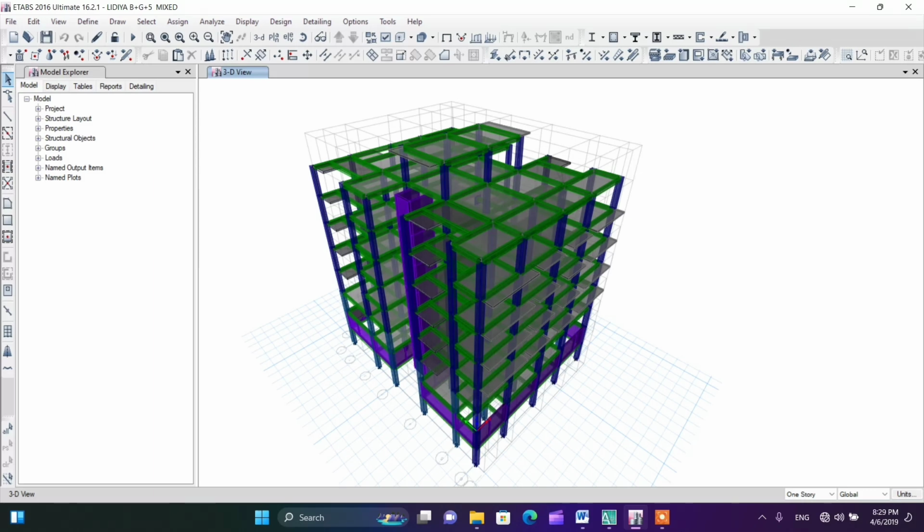In the previous tutorial, that is tutorial part 3, we have seen how to draw a staircase, how to assign pier and spandrel on walls with detailed definition, how to assign a diaphragm on slab, and how to mesh slab. Today, I will show you how to assign and calculate vertical loads on beam and slab. After watching this video, you will master ETABS software and structural design of different projects.